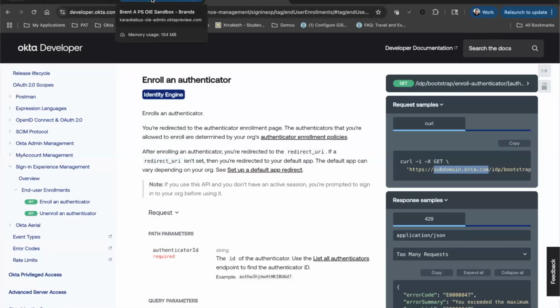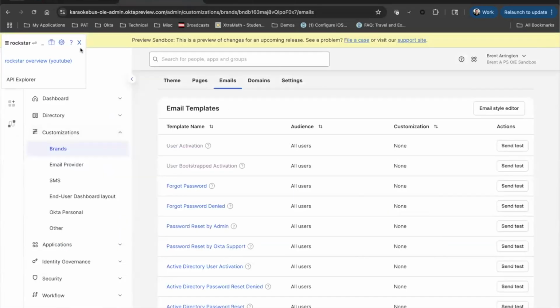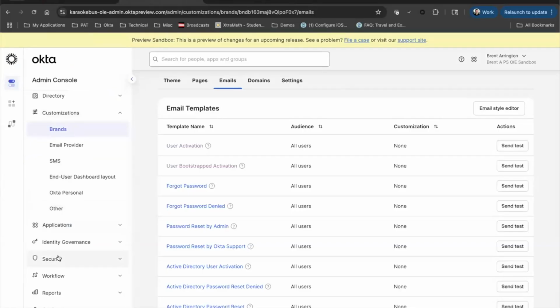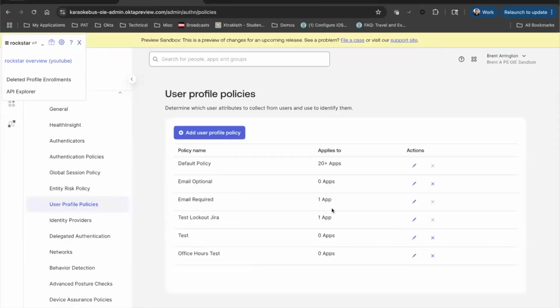Exactly. All right. So next thing I want to talk about is some of the new capabilities around self-service registration, and specifically the flexibility that you have from the user profile enrollment standpoint. So in OIE, under security, there's a new section called user profile policies, and you can target these per application. So within your tenant, if you have different applications that might have different requirements for a user profile to access that specific application, you can target that specifically on a per app basis.